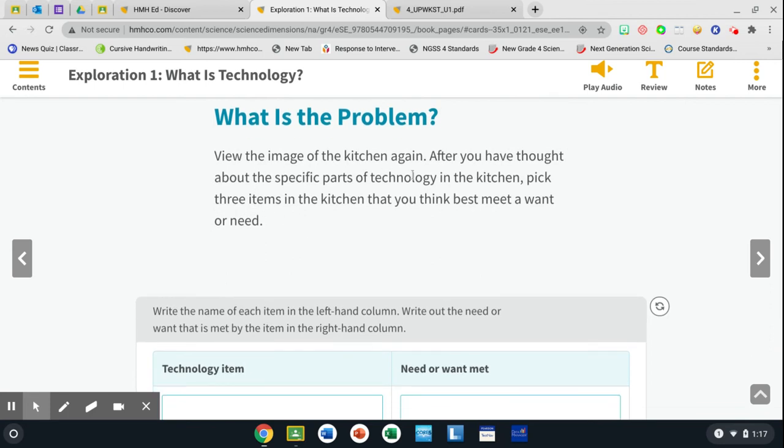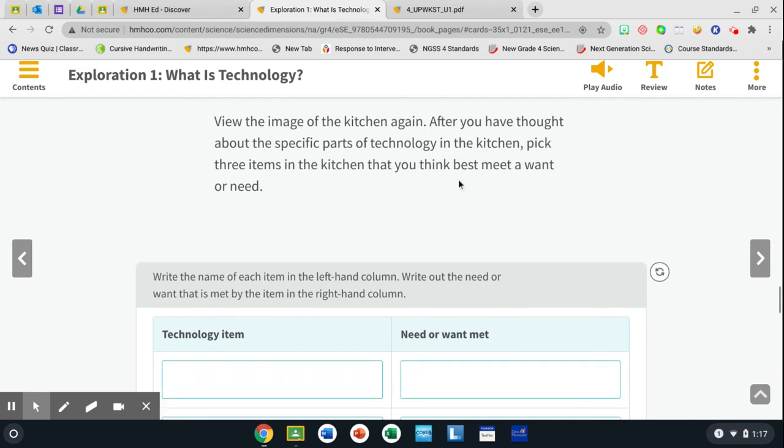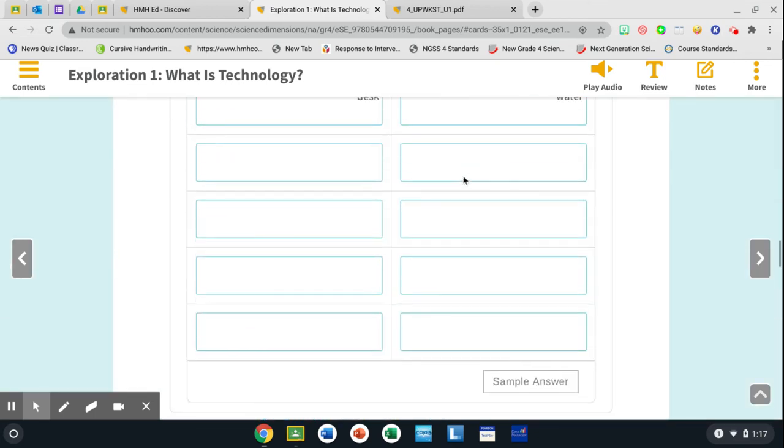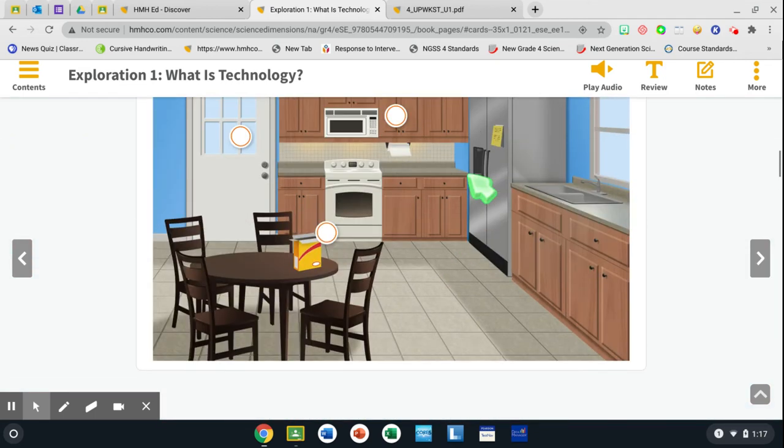View the image of the kitchen again. After you have thought about the specific parts of technology in the kitchen, pick 3 items in the kitchen that you think best meet a want or a need. So I'm going back up here. Here's our kitchen.